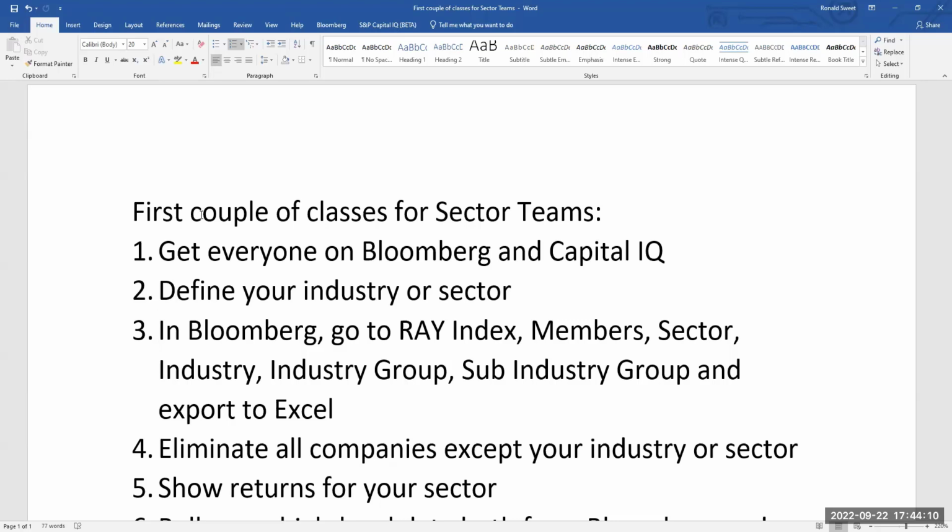So the next thing we want to do is get a list of all the companies in your industry. And so what we're going to do in there is go to Bloomberg. And some of you have done this before: use the RAY index, get the members, and then bring in the different industry group names and export those to Excel.